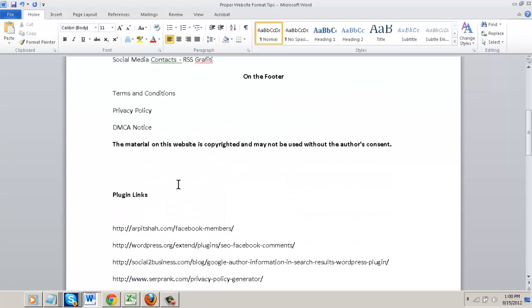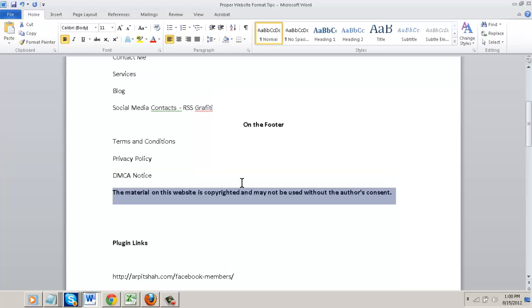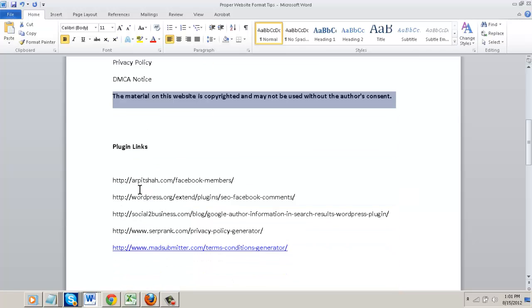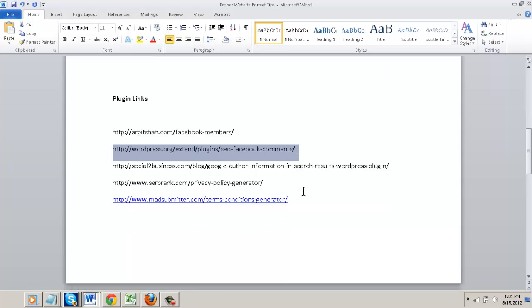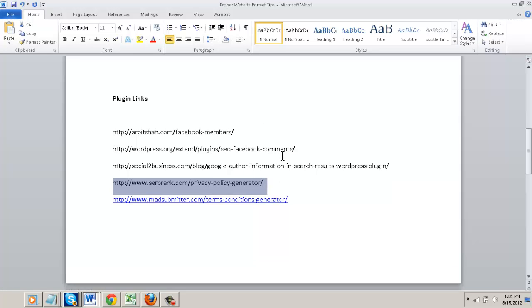Alright, and then also on the bottom, I like to put this message right here, and you can copy this as well and add it to your footer. What I did is I made it much easier, so that some of these plugins, like your Facebook fan page plugin and the SEO Facebook comments plugin that you guys have seen, there's a privacy policy generator and terms and conditions generators you can use. I'm going to link that, but you can just feel free to copy directly from my site and put it on yours.